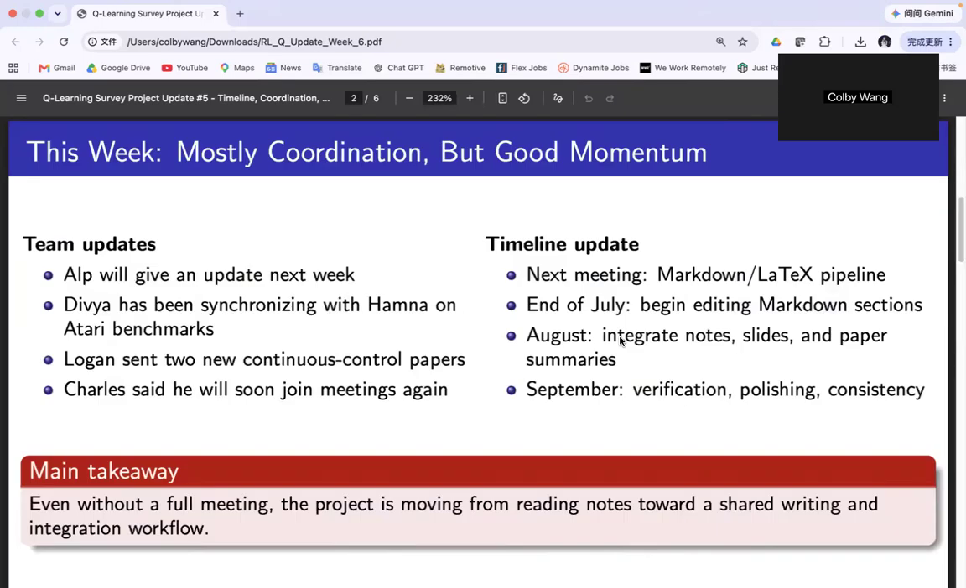This week was relatively quiet, but we still had useful progress across multiple tracks. Alp said he will have an update next week, which is important because the next meeting will focus on the Markdown-to-LaTeX draft pipeline. Divya has been synchronizing with Hamna on Atari benchmark work, so the benchmark track is continuing after the coverage heat map. Logan sent in 2 new continuous control papers and said he will make another slide deck, which should deepen the branch of the modern Q-learning taxonomy. Charles said he will soon join the meetings again, which is good for the verification side of the project. So even without a full technical meeting, the project is still moving forward.